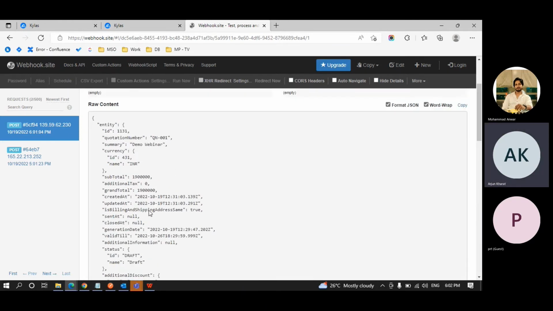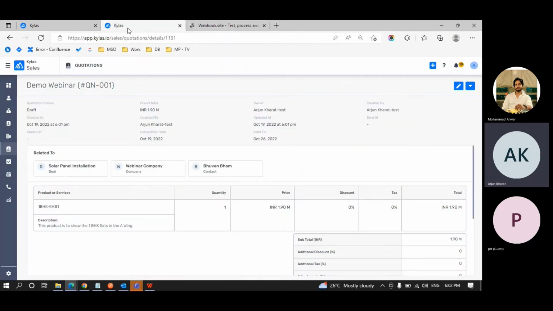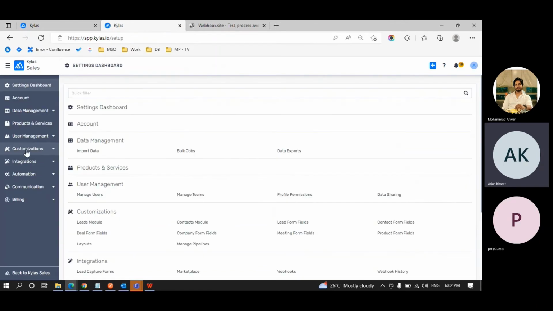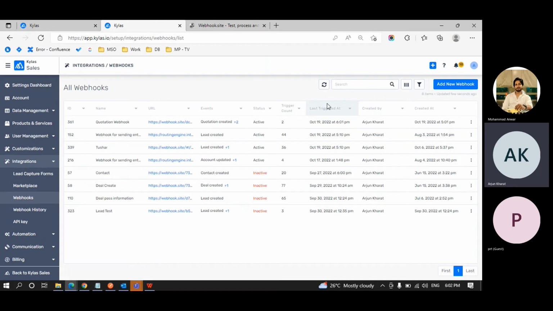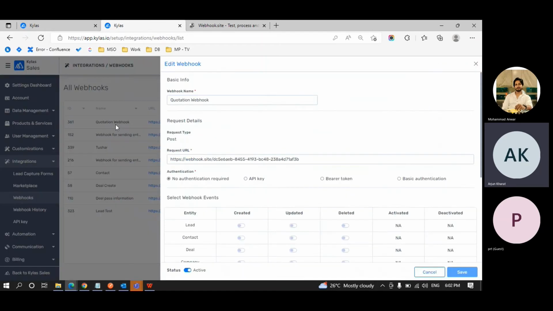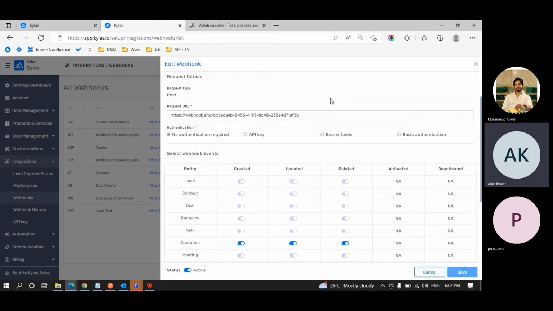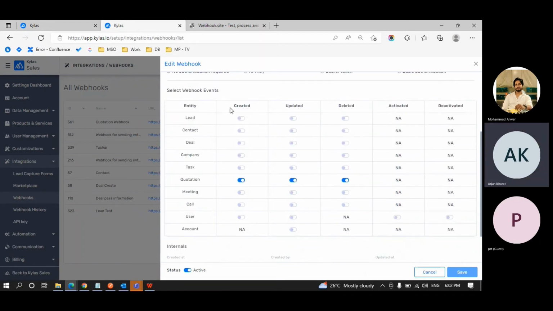Similarly, you can use this webhook concept and send this information to your target URL, or in simple words, you can send this to a target website, which would be useful in terms of integrating this information on these different events.